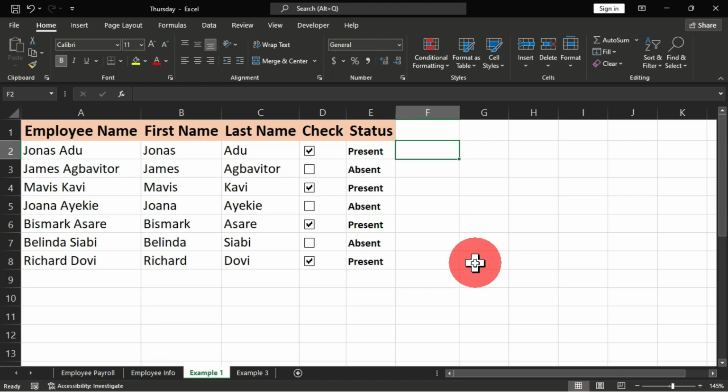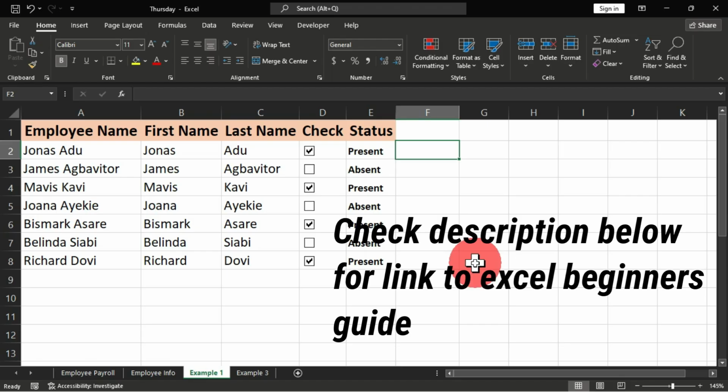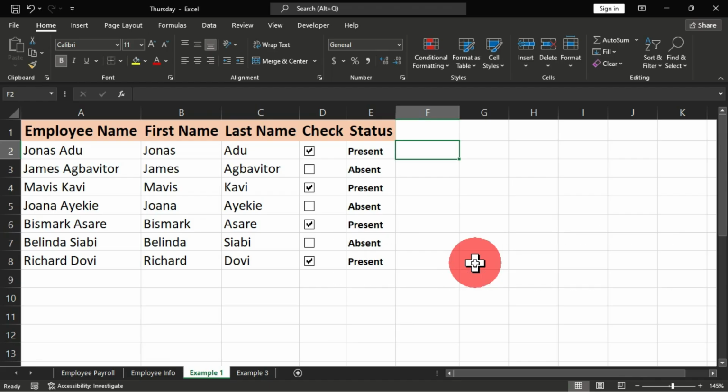Now, if you are new to Microsoft Excel and if you want to learn the basics or the components or the features and everything, or the anatomy of Microsoft Excel, I have a tutorial in the description below. Please check it out after watching this video. It gives you a clearer overview of Microsoft Excel, and that will guide you in the usage of this special software.